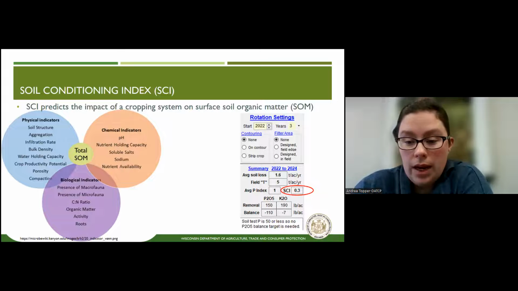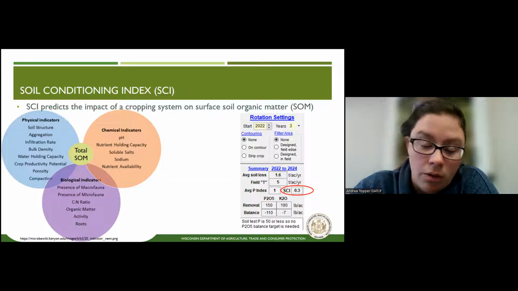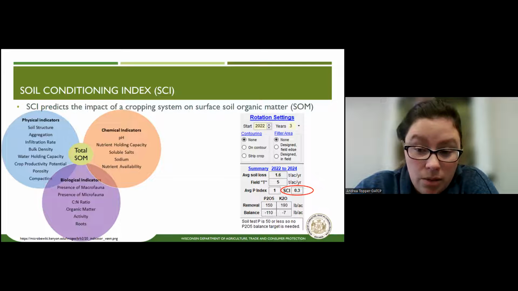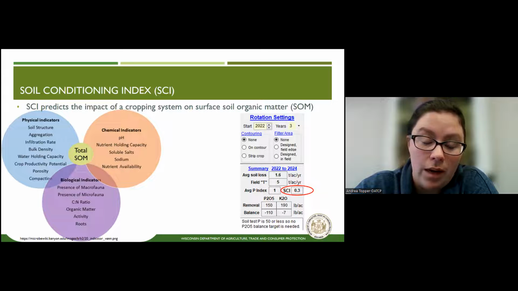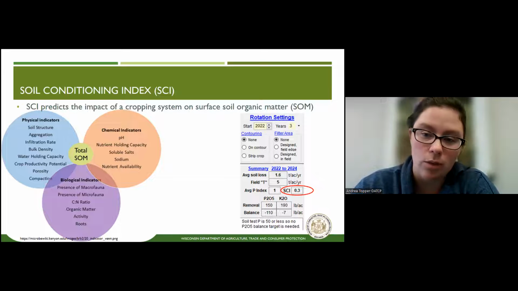Okay, so on the right-hand side of the screen here, I have another screenshot from the program. You can see I have SCI circled in a red circle here. In this example, my SCI is 0.3. It's a positive number, meaning that in this rotation, I am building soil organic matter. I'm just not sure exactly how much or the rate at which it's accumulating.